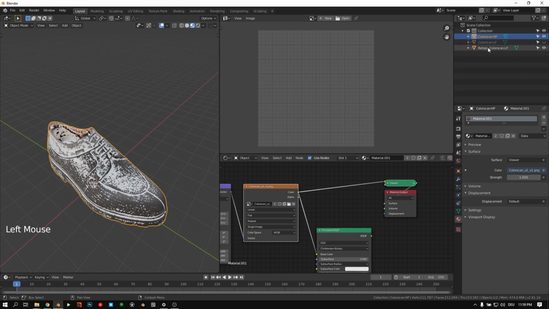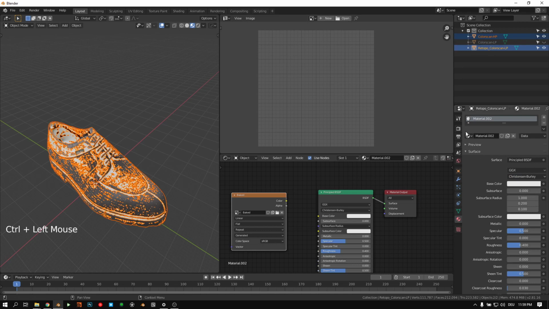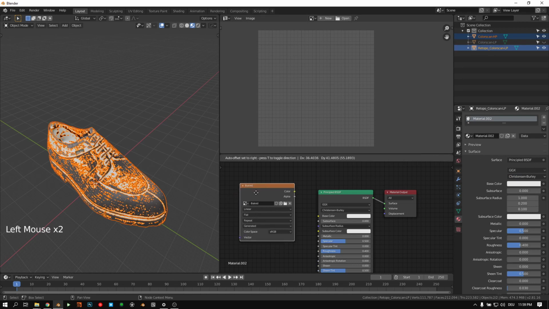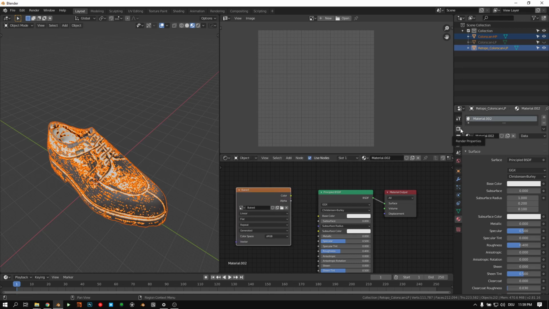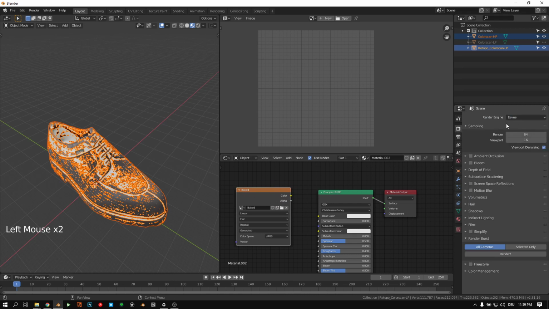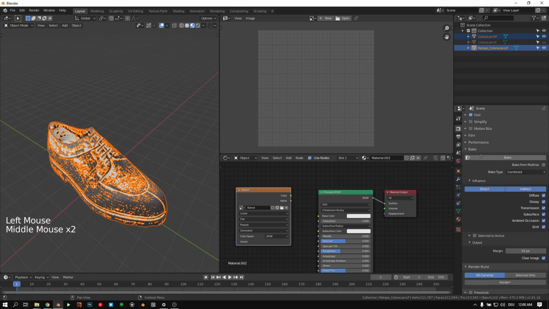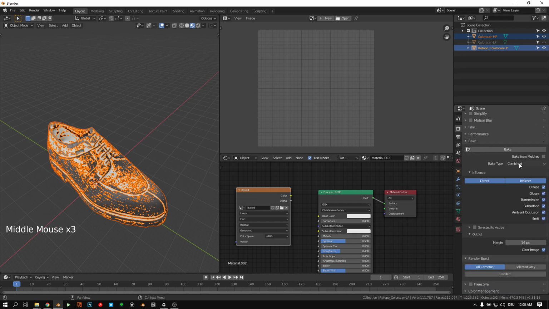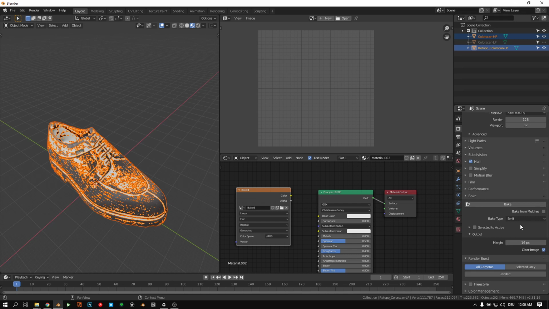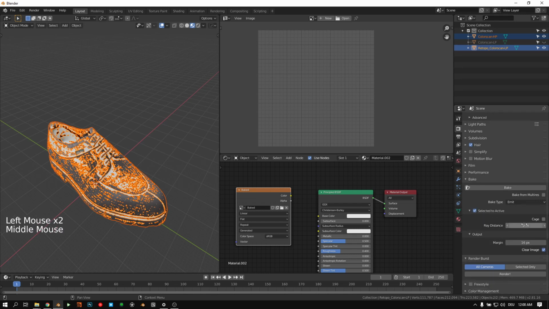And then select this, make sure this is happening here, and then select the other one, so Control, and then select your retopologized version, and then make sure your baked texture here is selected, the one you want to bake to. Then go to your render properties up here, make sure you're not in Eevee but in Cycles, because else you won't have this option. And then go down to bake, set your bake type to emit, and then click selected to active.